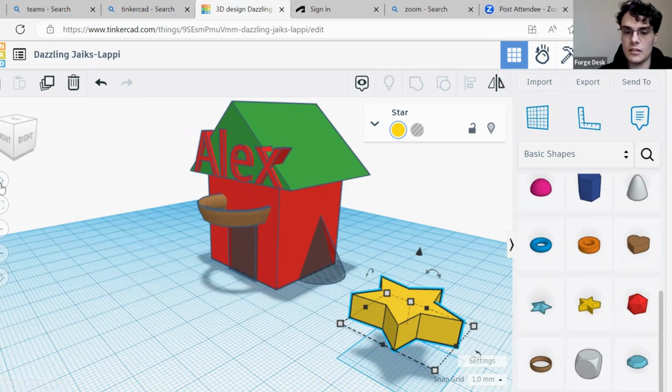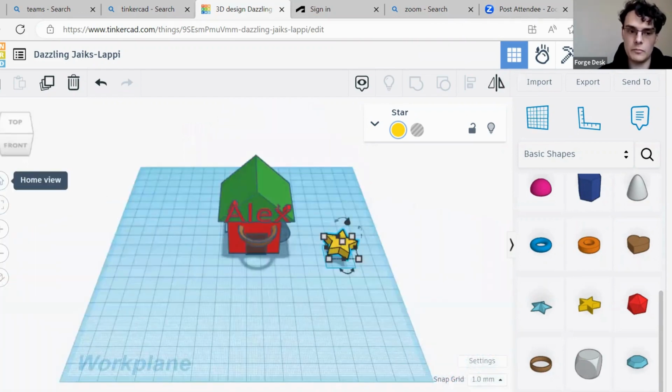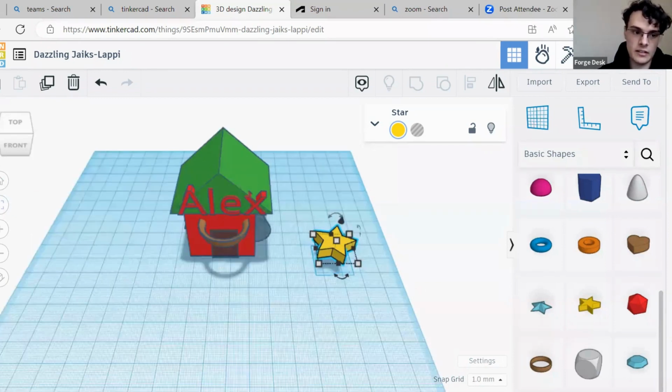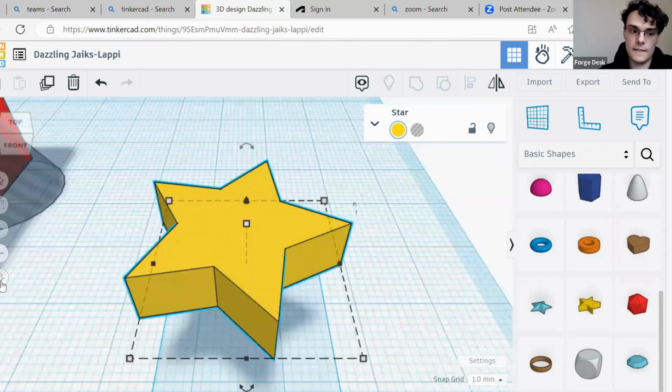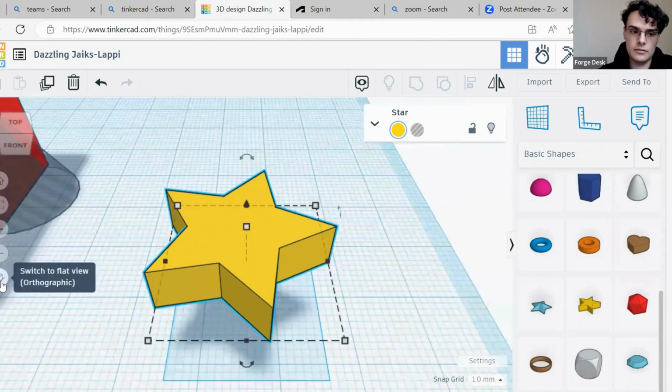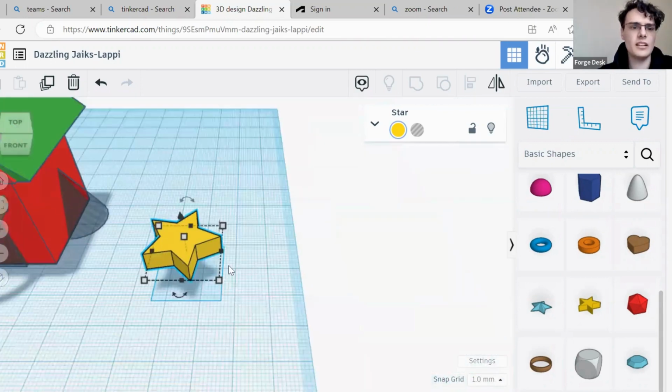This is just the home view. This will back out so you can see the whole workspace that you have. This one will full view on the selected shape. This is just the zoom in and the zoom out feature. This is just switching the view, but you're primarily going to work in this view.